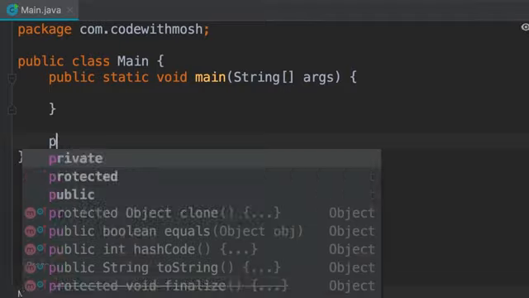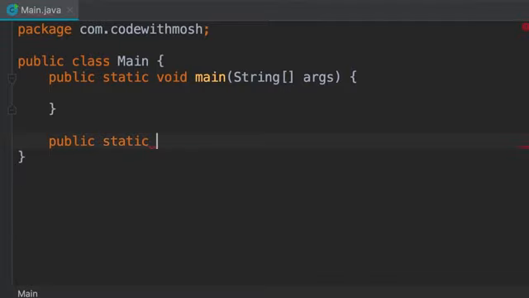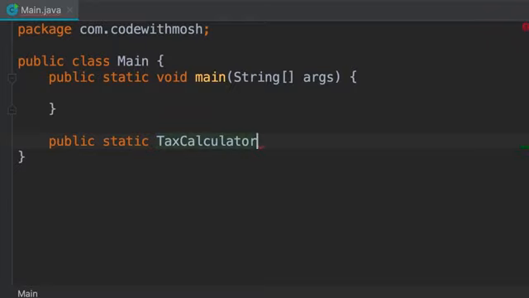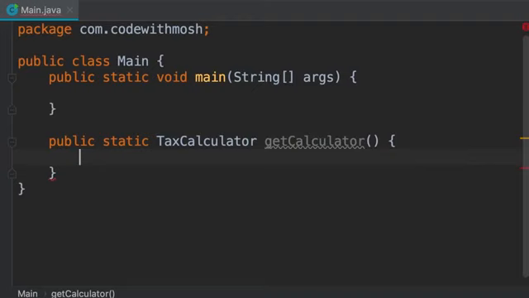Let's add a public static method. I made this static so we can call it directly from the main method, okay? Now this method should return a tax calculator. So here we're using our interface. Let's call it getCalculator. For now, we're going to return a new TaxCalculator2019.